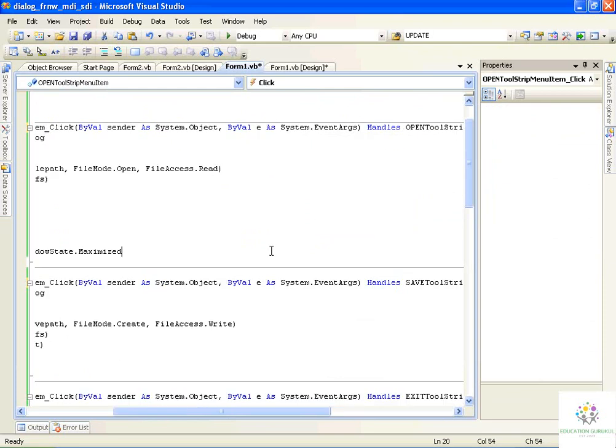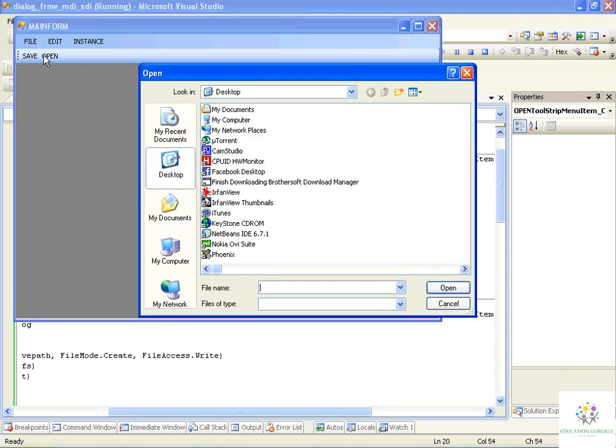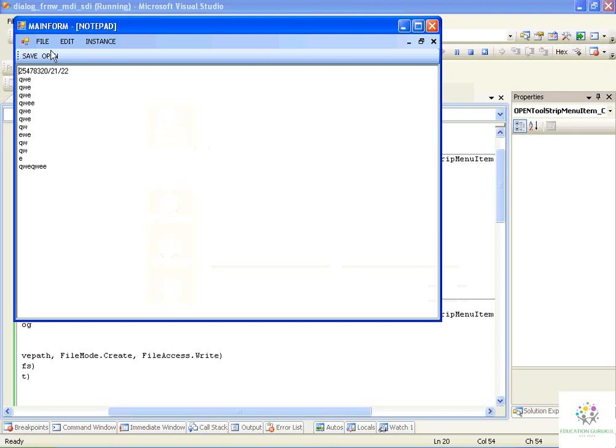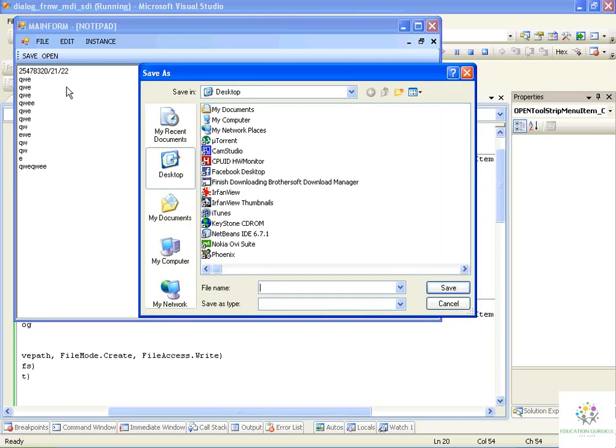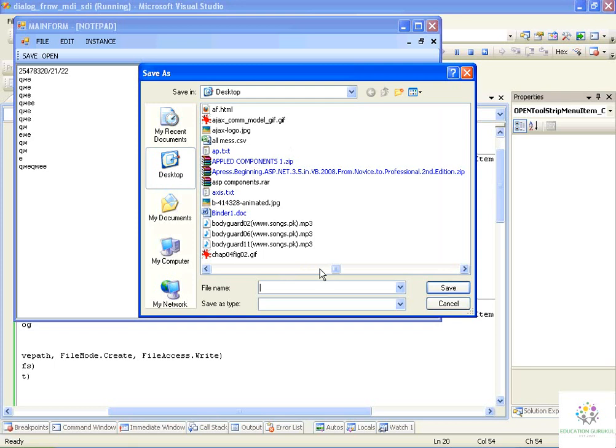Now let's see. When I click on open, the same thing is going to work here. When I click on save, the same. Without writing a single code, just wiring an event, I did all those things.